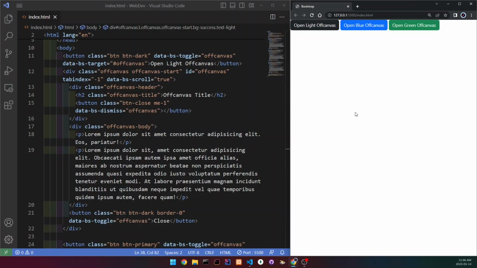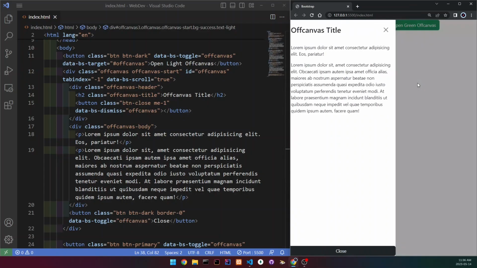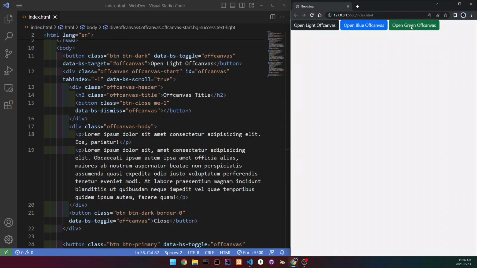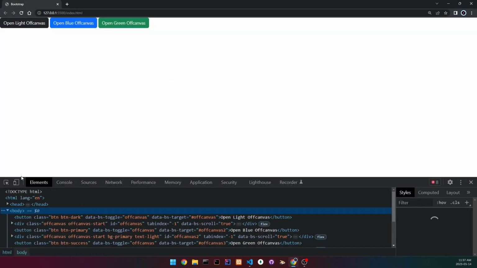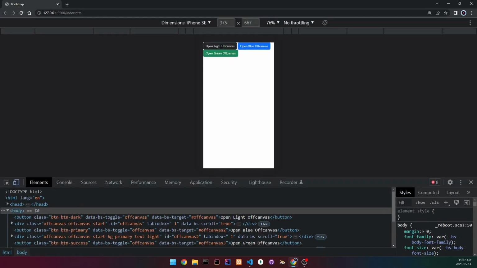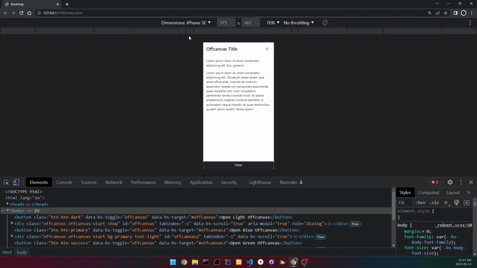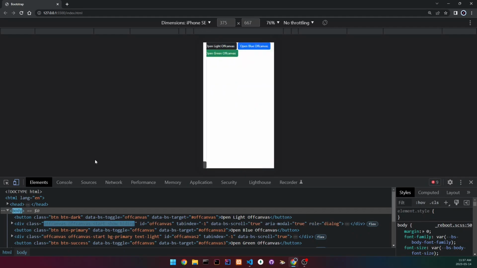In today's video, I'm going to be showing you how you can create an off canvas with 3 different themes. So we have the light one, the blue, and then the green, and they still look good on full screen. But the really cool thing about them is that they're really responsive. So I'm going to open one of them on a phone, on iPhone SE dimensions, and we can see that it still works really well.